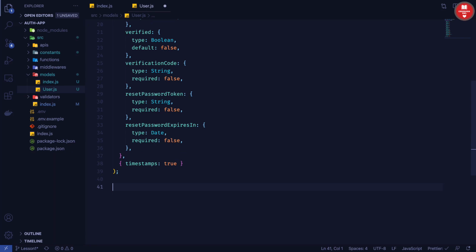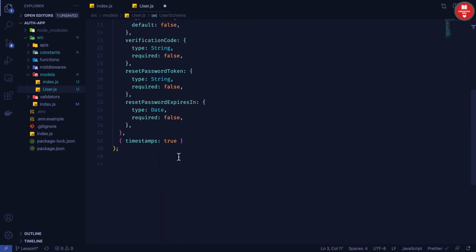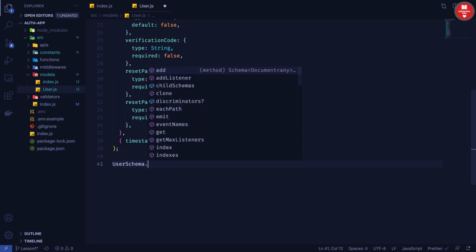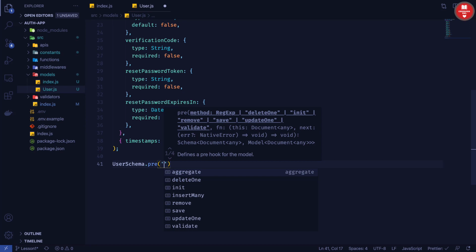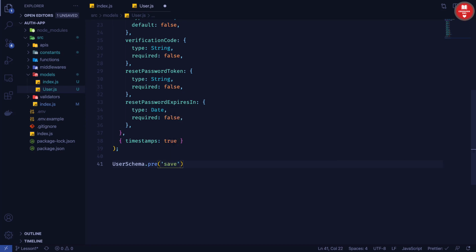Now we want to define a couple of functions over here, which are related specifically to the user schema. So let's go ahead and do that. We'll simply say user schema dot pre, and we want to access hooks. So a hook gives some kind of functionality to the model. So we are going to look for the hook. If it is a save request, if it is an update request, we can catch them here using these hooks.